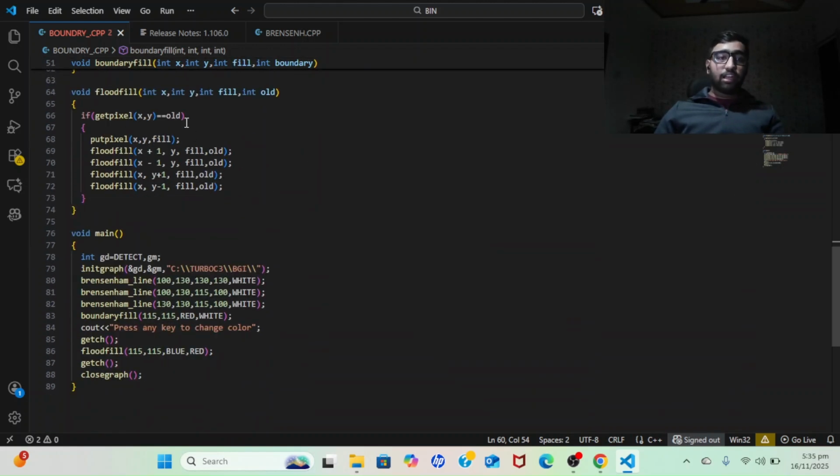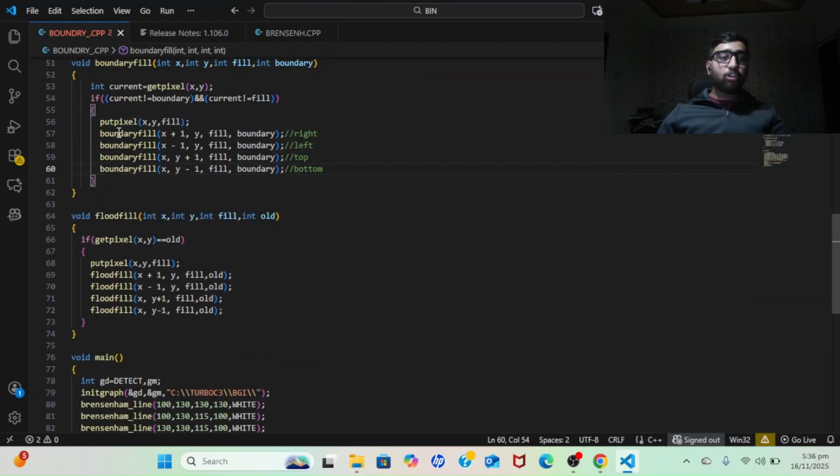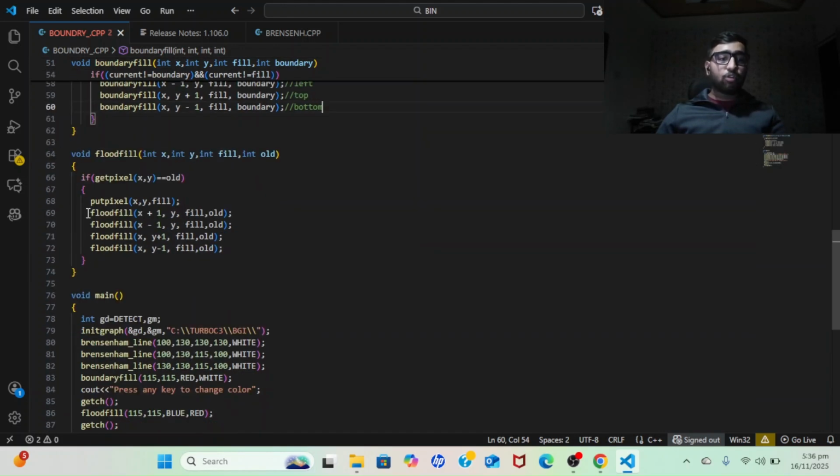Then moving on to the flood fill algorithm, it accepts the coordinates of the current pixel under consideration, which are x and y, the fill color and the old color. Then using the getPixel function, we check whether the color of the current pixel is the same as the old color. If they are equal, then we replace the old color with the fill color using the putPixel function. And then, similar to the boundary fill algorithm, there are recursive calls in the flood fill algorithm for the four connected method to the four neighboring pixels.